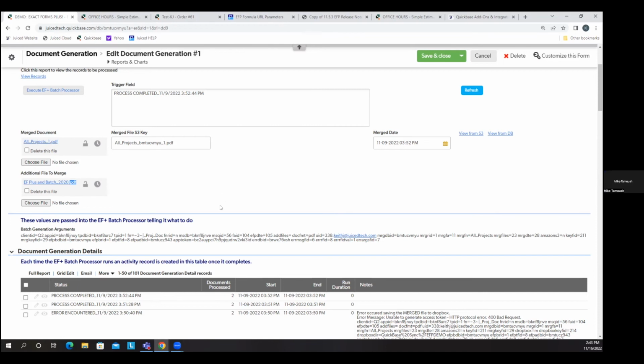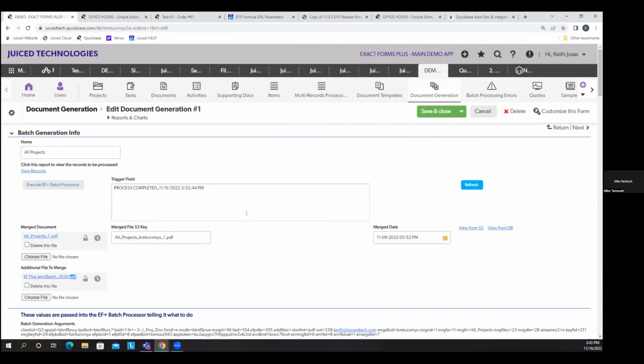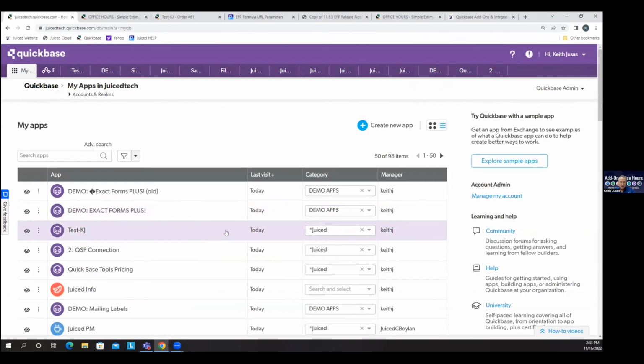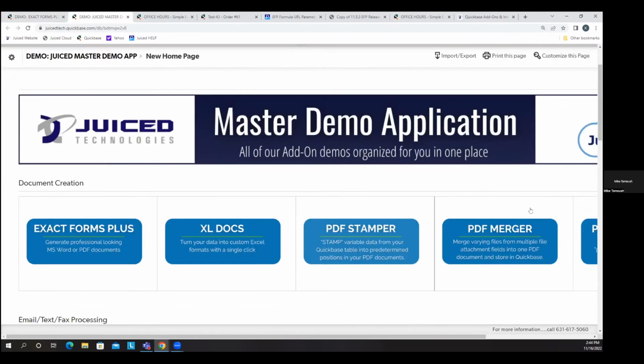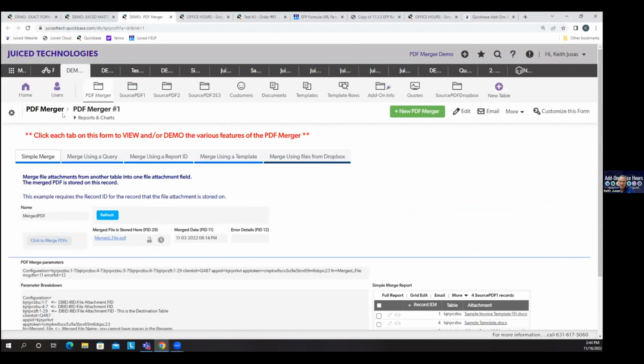Gotcha. So there's a variable of merge in Exact Forms Plus that can do something. Yes. There's also the extra add-on, PDF Merger, with all the extra abilities. PDF Merger can take a bunch of different varying file types, convert them into PDFs, and merge them together. And they can also live in another table. So our PDF Merger can handle a lot more advanced capabilities than Exact Forms Plus can, but Exact Forms Plus does do a fair amount of merging. We have a demo for PDF Merger that lists out how it does all of those different types of things.